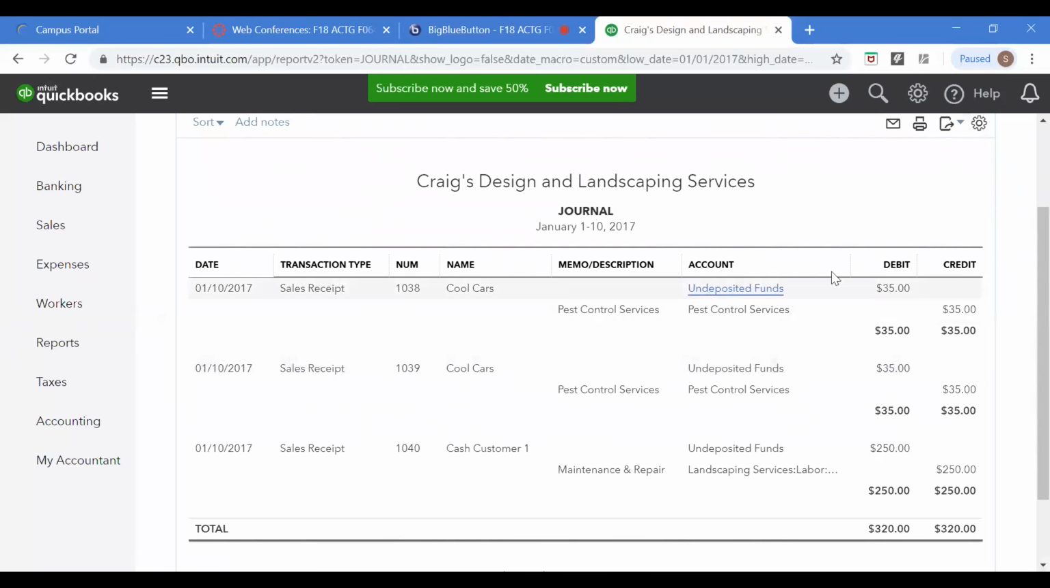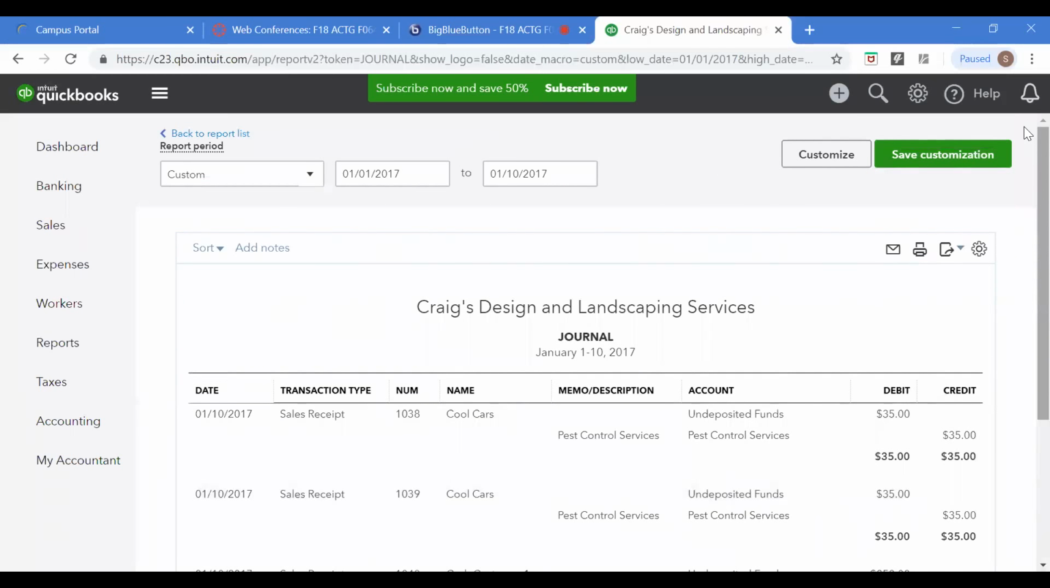So you debit undeposited funds, $35, and the credit is pest control services, which is linked to your income account. So it'll be debit undeposited funds and credit service income. The same, and then here your credit for cash customer 1 to whom we sold landscaping services is credit landscaping services service income. So this is the best way to understand the journal entries. Make sure you open the journal after you do every transaction to get a better grip of the journal entries behind each.